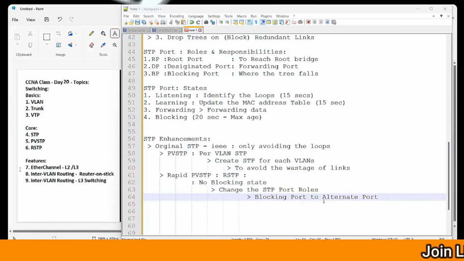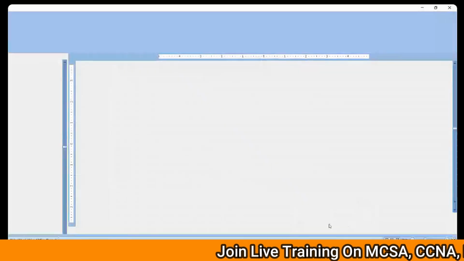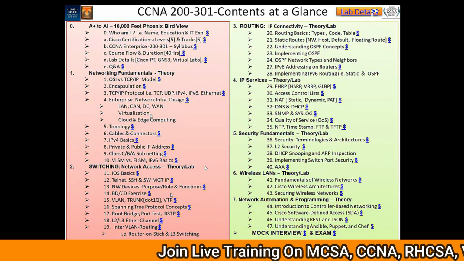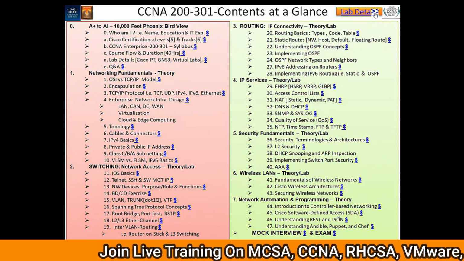Today we will touch the topic EtherChannel and routing. Theory we will cover today, and on Monday we'll do the lab. Now you understood what PVSTP is, what RSTP is, what VLAN, trunk and VTP are. All are clear, right? Yes, sir. Once you do the lab, send it to me. EtherChannel is a very simple thing. It's a feature, not a big core topic like STP, PVSTP, RSTP.